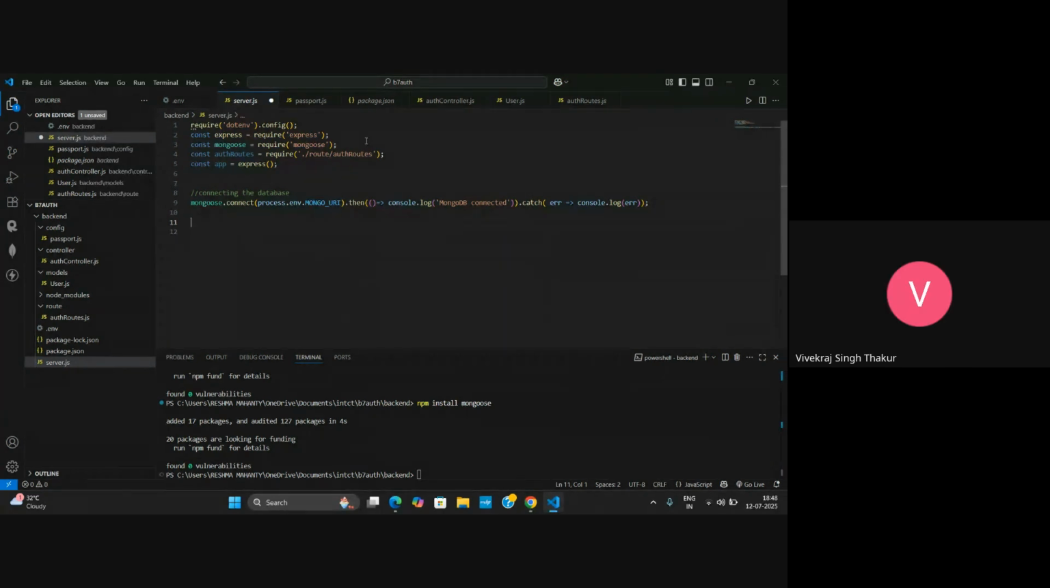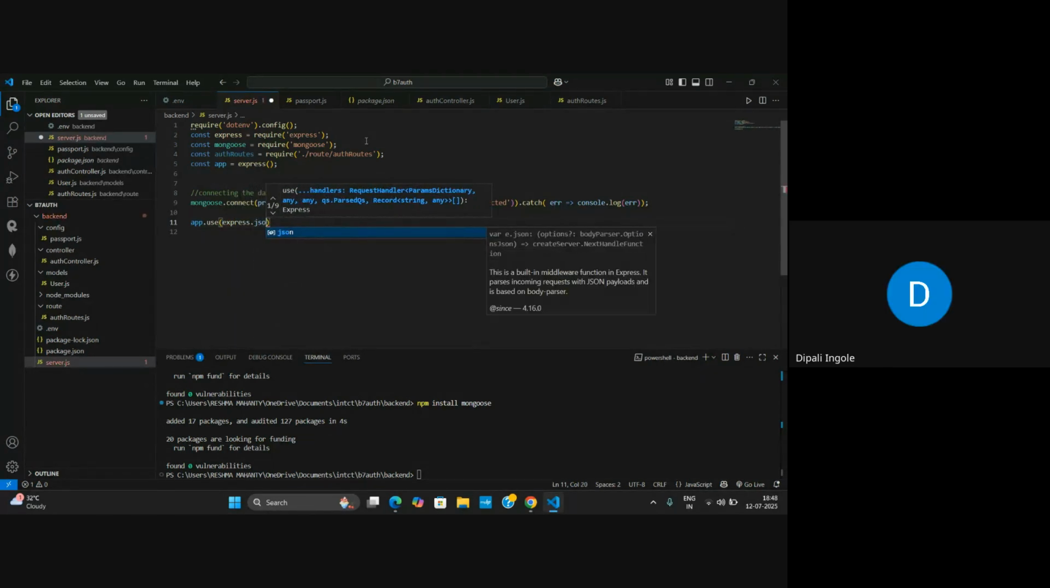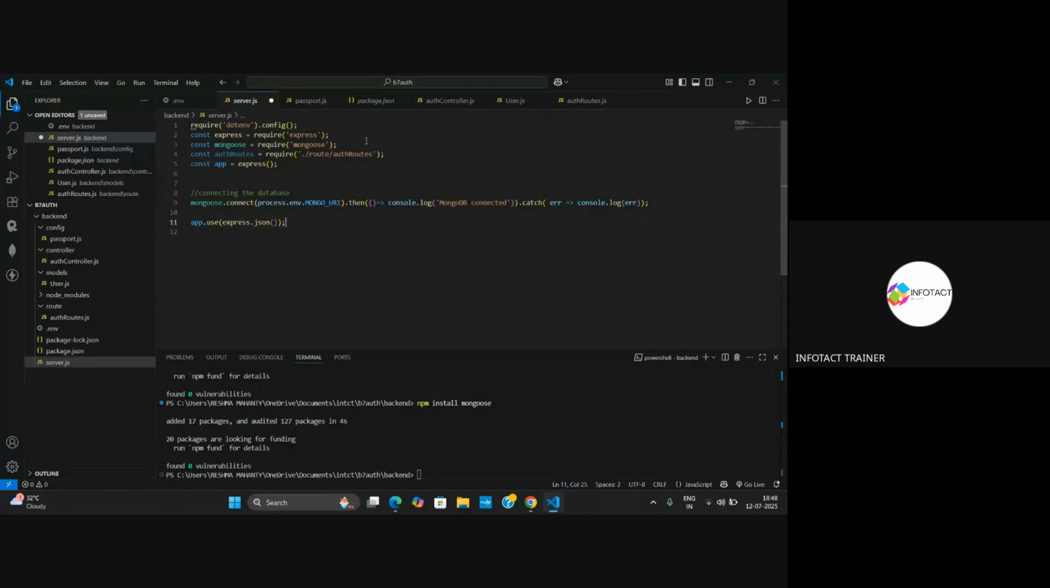Middleware. Okay. Express.json middleware. So we have to write app.use, and inside that we will write express.json. And then I will provide the route to this auth routes. So I will write app.use and here I will provide /auth. And then if the user provides /auth in the URL, then this auth route will get executed.